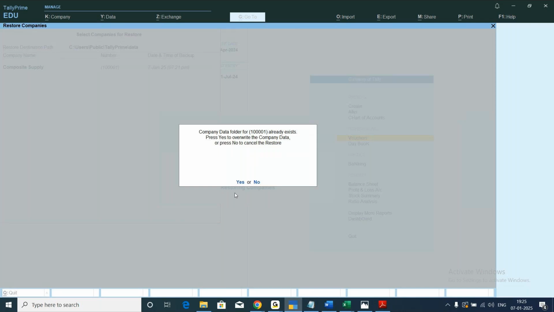So already we have taken the backup. It didn't get deleted. So again it is asking me to override the company data.